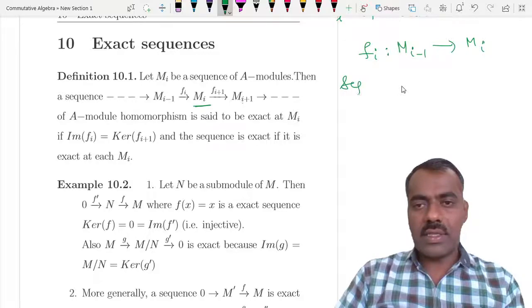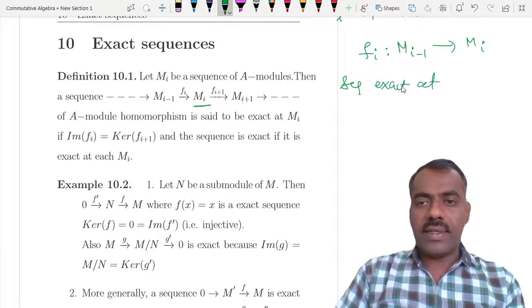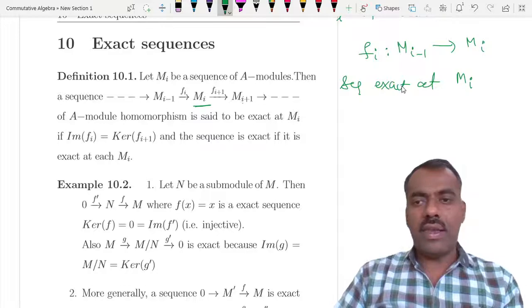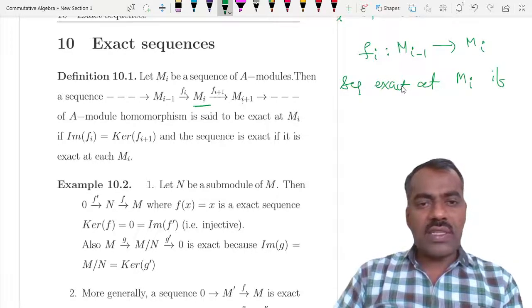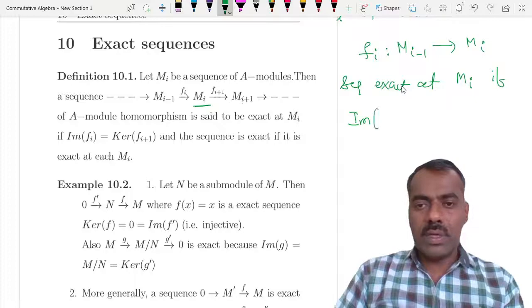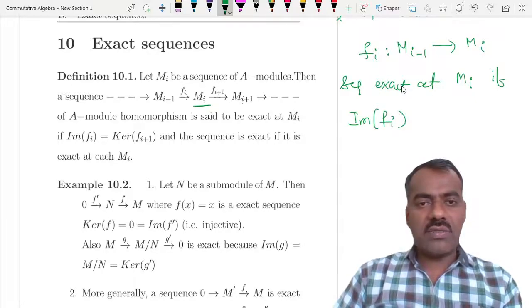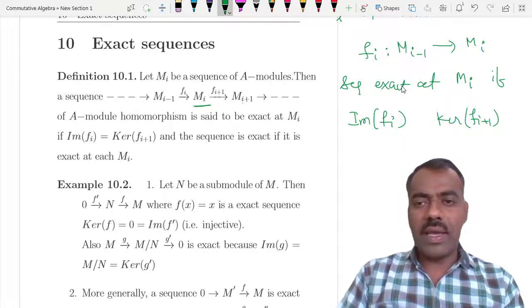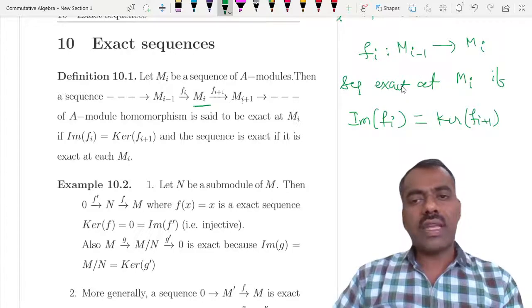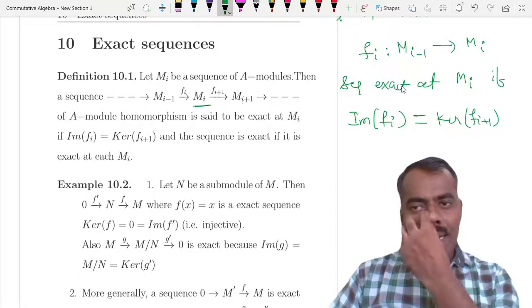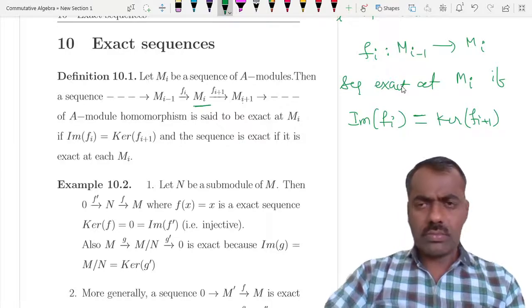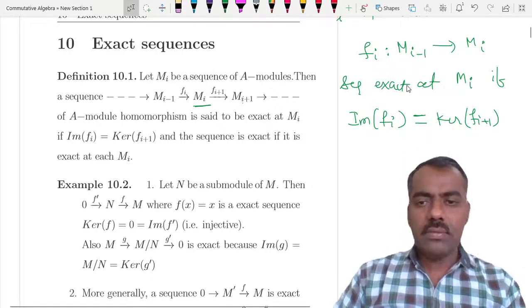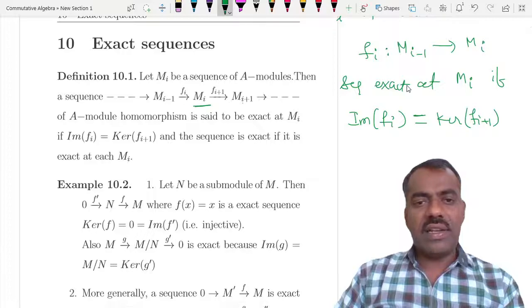So this sequence is exact at a given module M_i if you take the image of f_i, which we know is a submodule of M_i, and you take the kernel of f_{i+1}, which we know is also a submodule of M_i, and these two are equal. Then we say that the sequence is exact at M_i. And if this is true at every M_i, then we say that the sequence itself is exact.